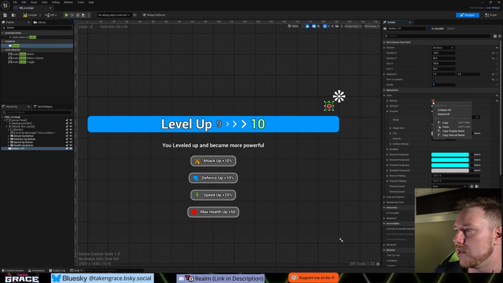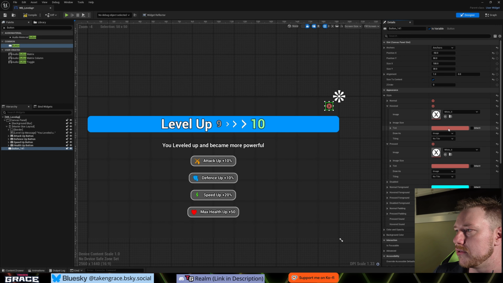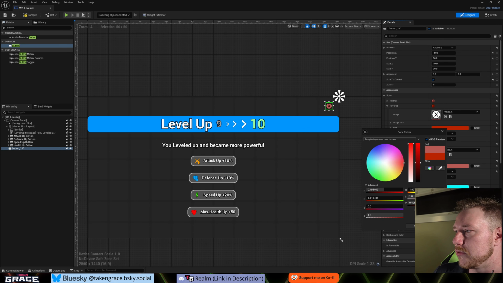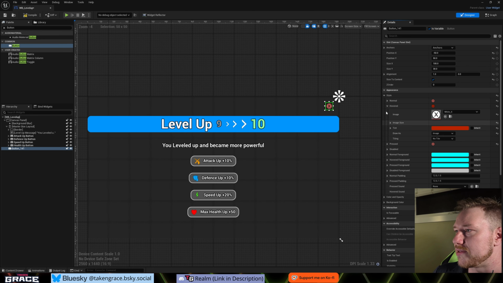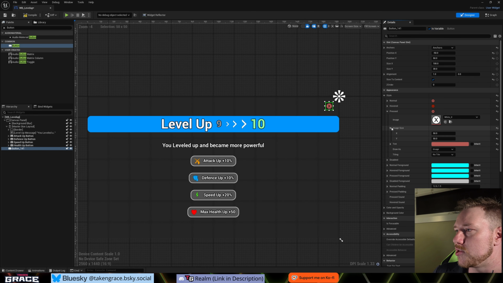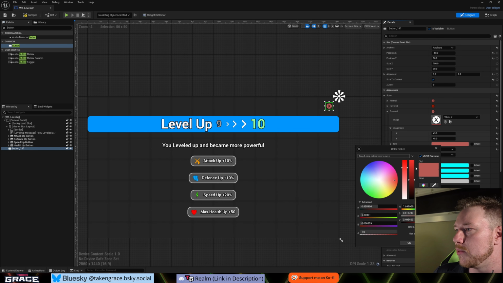Let's right click and copy, and then we'll paste it here. And then all we need to do is go to hovered. Maybe make this a bit more red for the hovered. And then for pressed, you can make the image size 45 by 45, making it slightly smaller, and then we can maybe make this a bit wider.